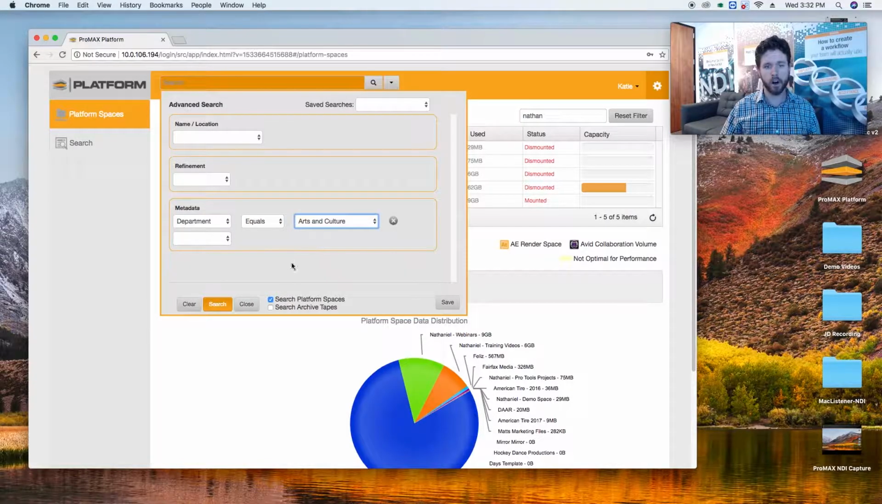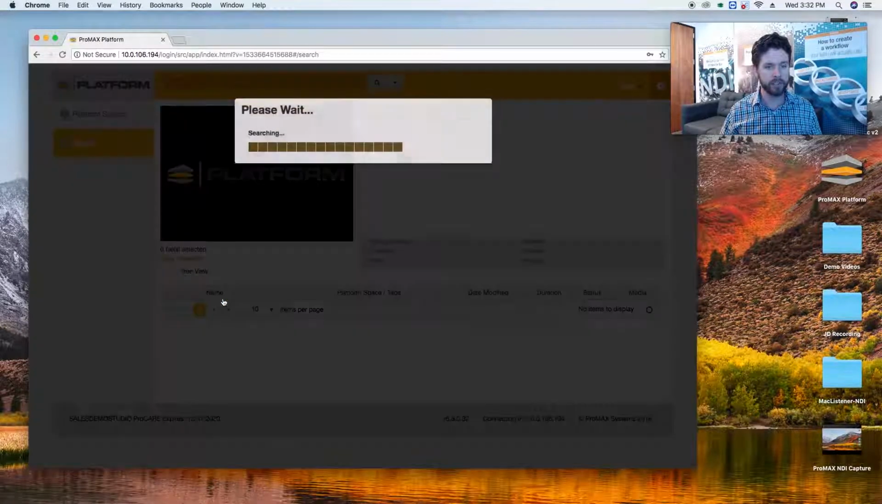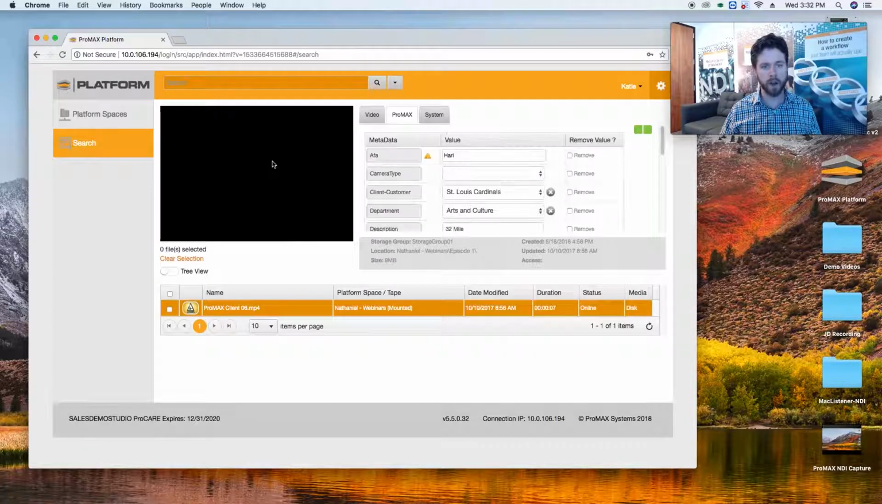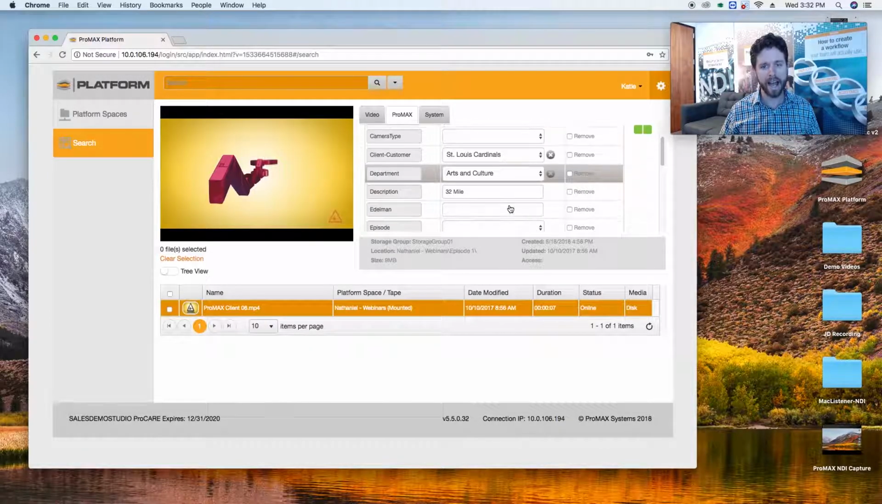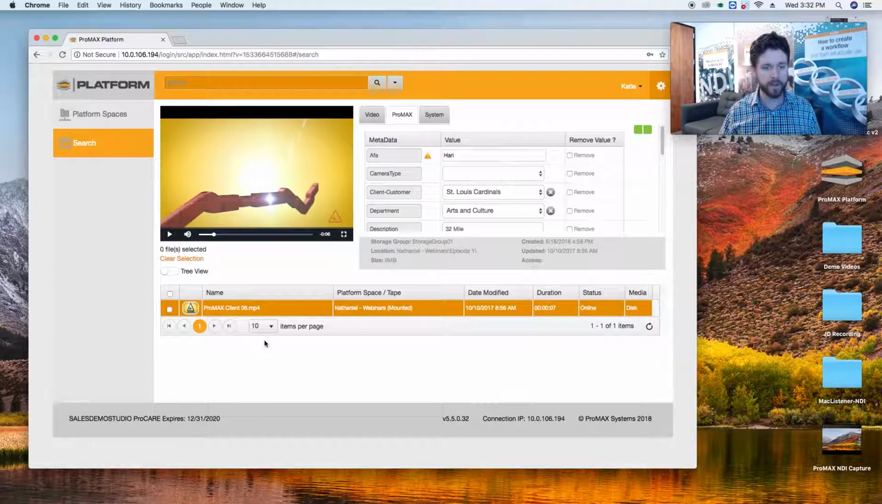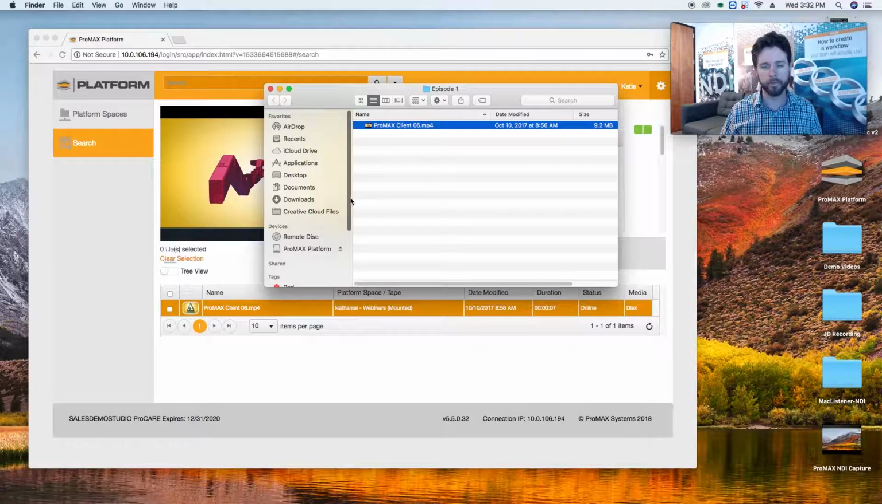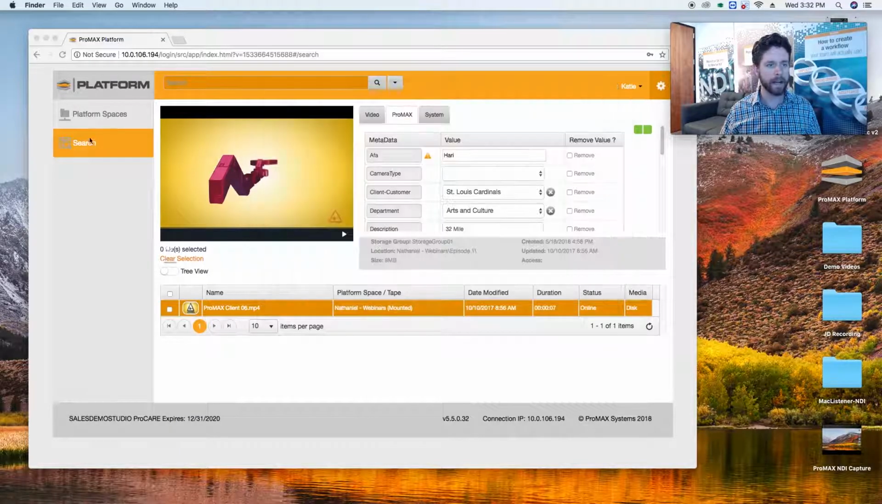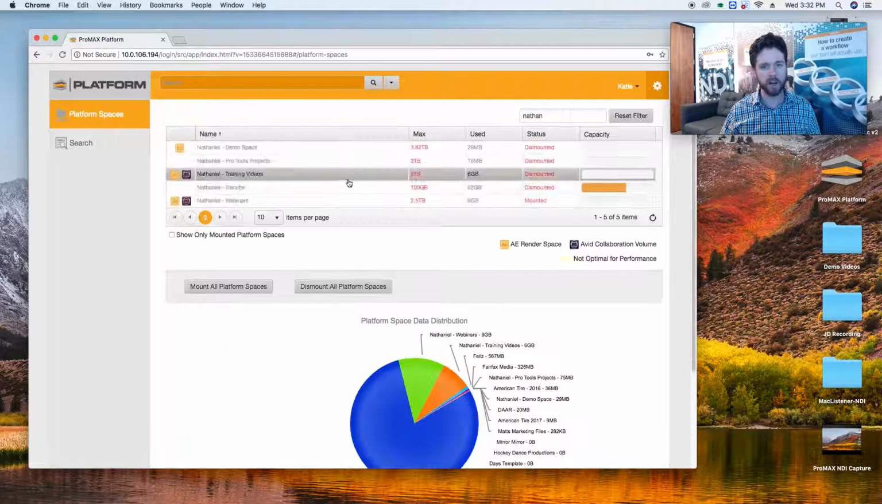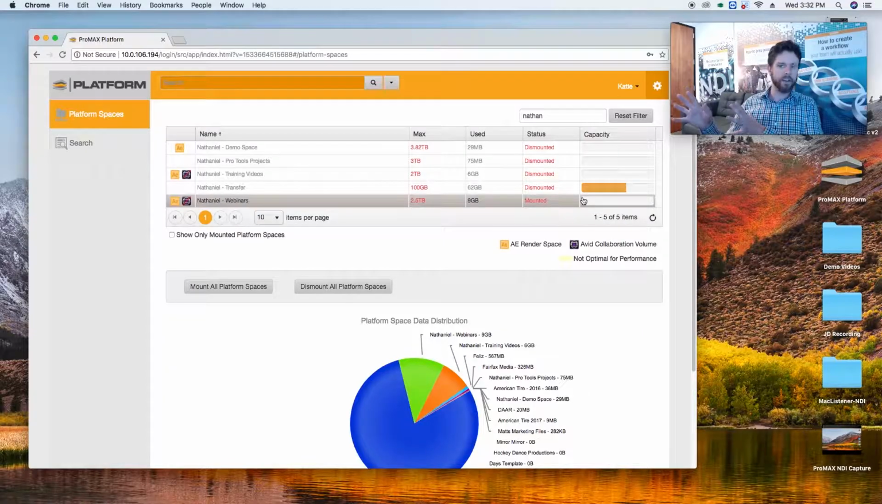If I'm wanting to do some searching, I can search for specific files from specific departments. I want to find the arts and culture stuff. I can search with our asset management software, find those files that are tagged that way, play them back, preview them. I can mount my projects. I can open up those files from here. I can access all of those project spaces, connect those to my workstation, and share in this collaborative environment.